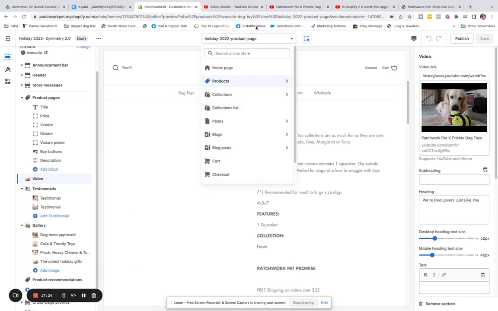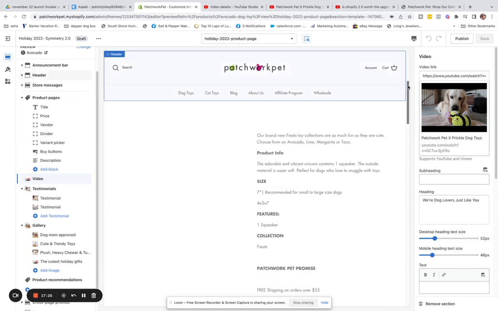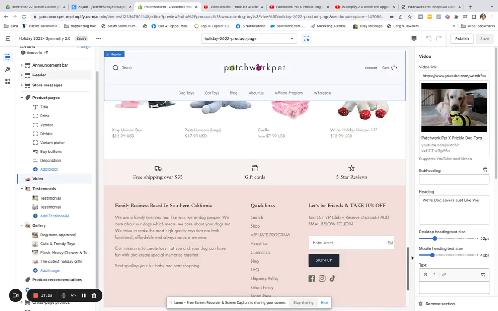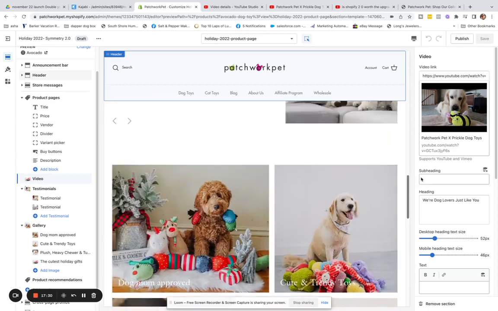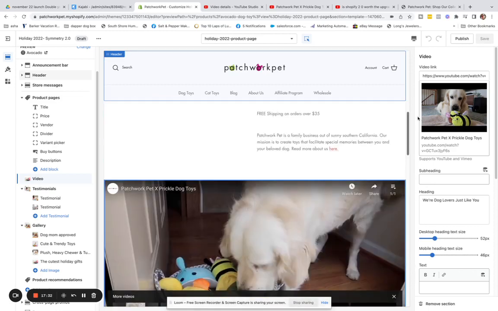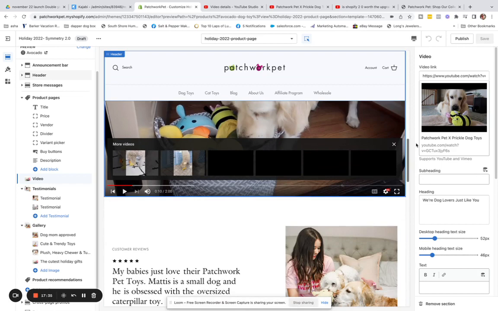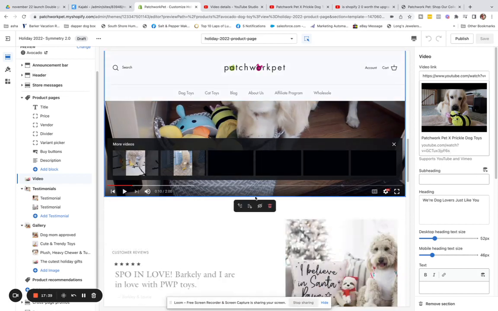Okay, so that is how you are able to take a product page using Shopify 2.0's new page templates and basically create this mini sales page. And this right here is going to convert a hell of a lot better than the other page, because you have more things that build trust. And that is the most important thing when you have a website, is you have to build trust for people.